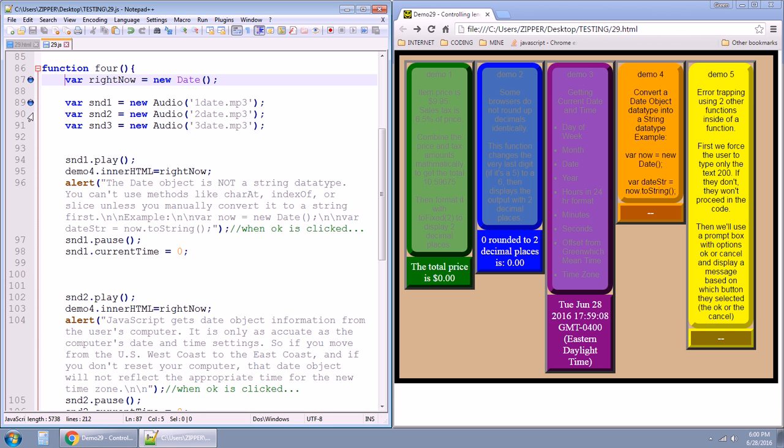var sound1, var sound2, and var sound3 are all sound files of me reading parts when the pop-up boxes come up. Like, for instance, what this alert box reads, I'm actually verbally recording it in an MP3 file. So onedate.mp3 will be utilized. It will be put into this variable called snd1. So when I put snd1.play, I'm actually playing that MP3 at that point.